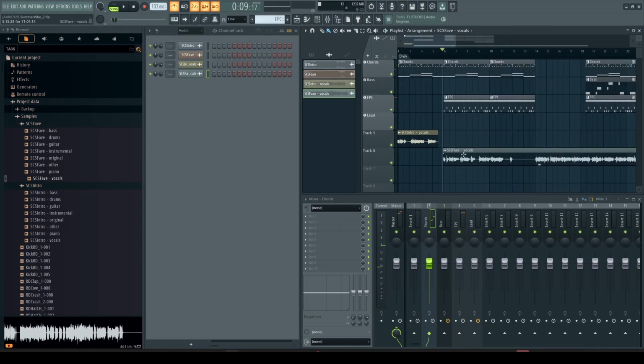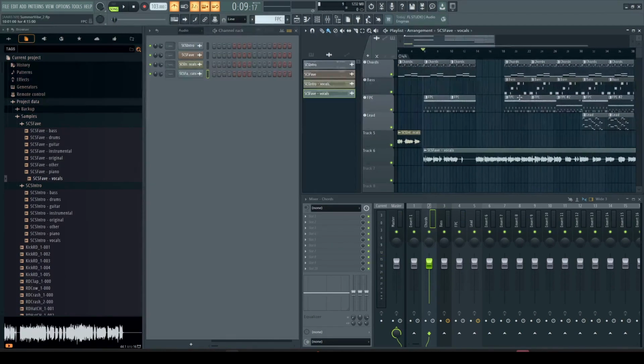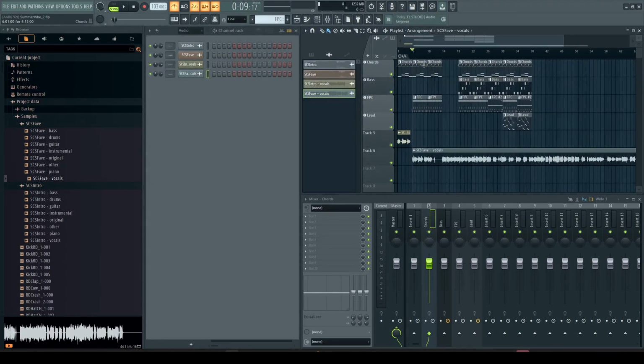Okay, so there we go. So I think I have them all lined up. And now it's going to be a matter of taking my chords, my drums, and my bass, and even the lead, which I'm not even sure where that's going to go. Could potentially go here, maybe.